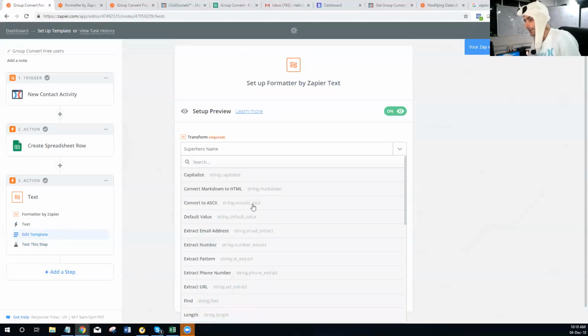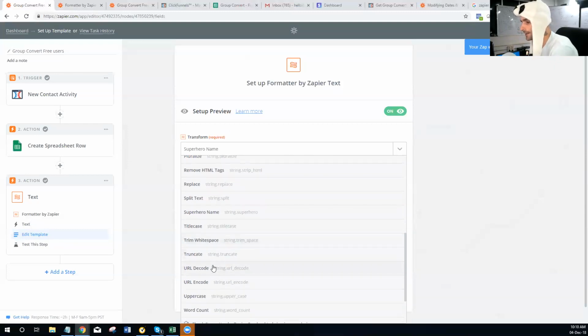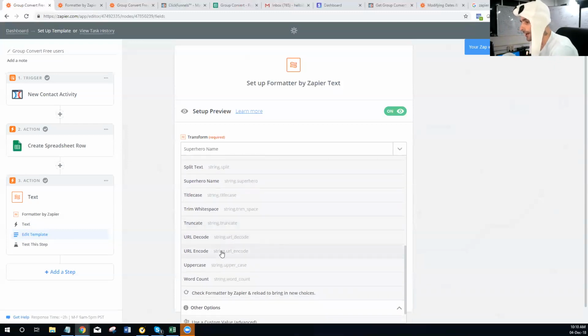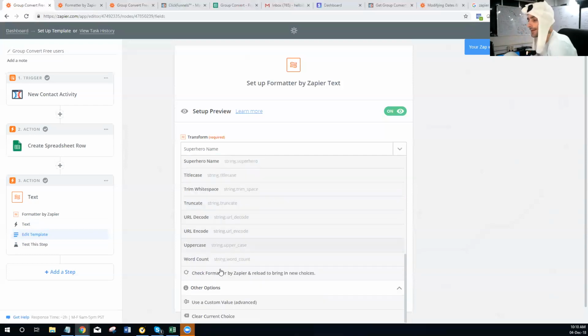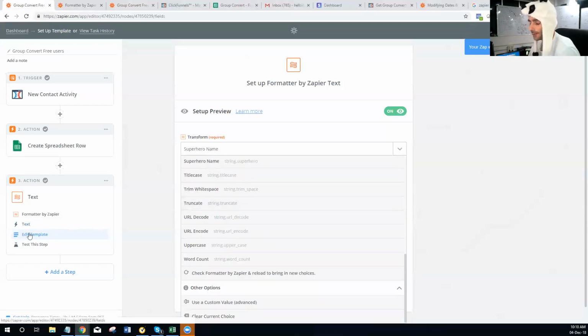So you can do lots of other conversions here. You can see superhero name, title case, trim white space, truncate, decode URLs, encode URLs, uppercase things, or find word count. All right. So you have a lot of different ways that you can manipulate text, and you can go in and actually play around with those.